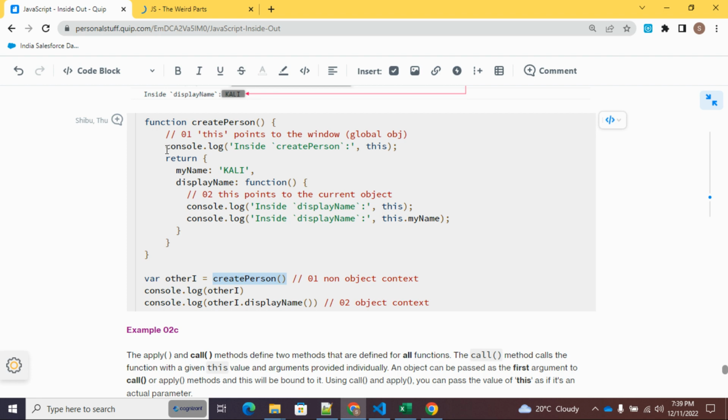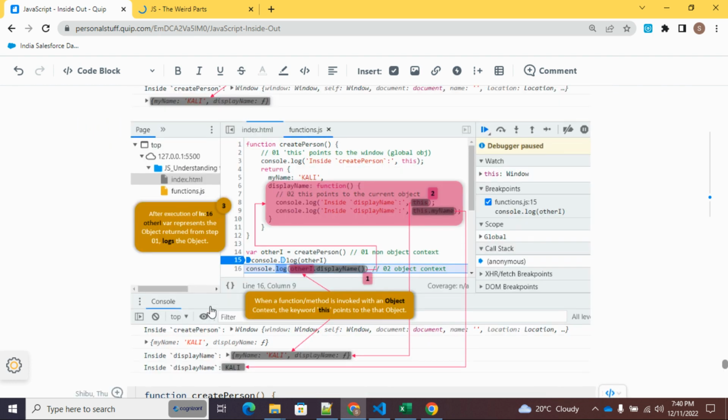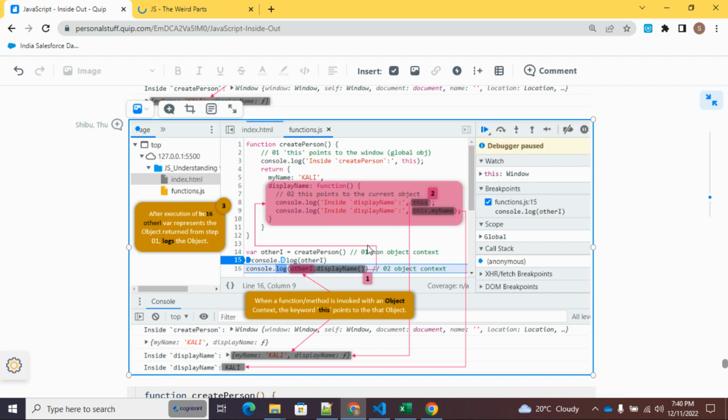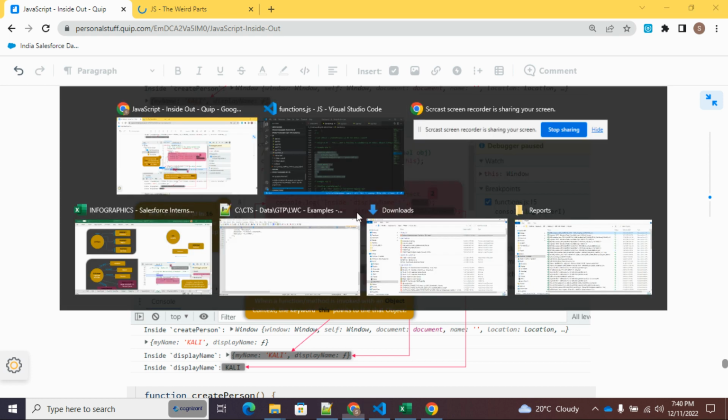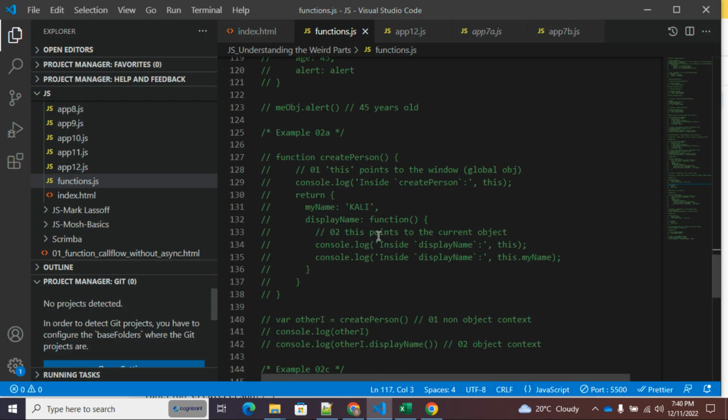Second, when you invoke this function, an object is returned that gets pushed into other I. Okay, the variable other I is now pointing to the object, this object which got returned. And in the third console log, you are invoking the function display name with the object context. This is what we'll be looking at. Pretty simple, straightforward. Let me run through this code first and then explain the infographic.